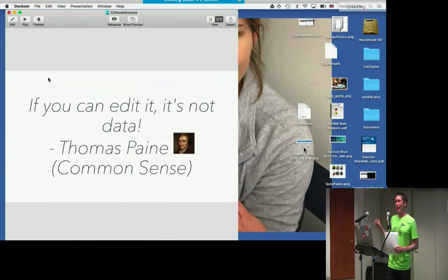I believe that if you can edit it, it ain't data. It might be a cache, but I don't know. This guy who wrote a book called Common Sense says that if you can edit it, it's not data. It works for Google Analytics, so it works for me. It works for Git repository, so it works for me.